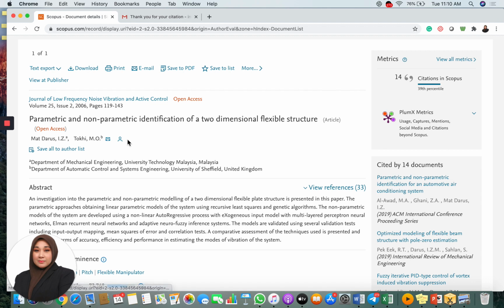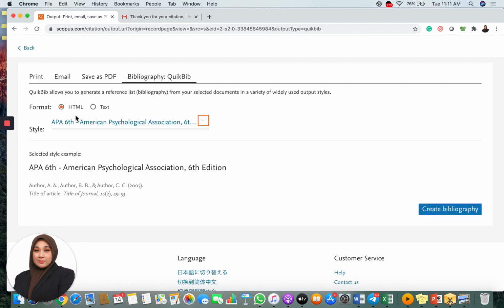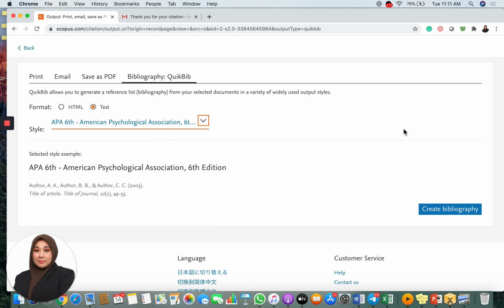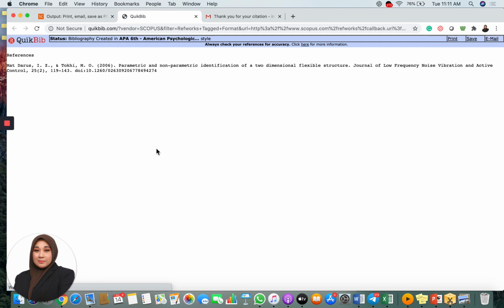Okay, first and foremost, you must first of all click create bibliography for this particular paper. So if I click create bibliography here, all right, you need to choose as a text. These are the styles that you can choose. I normally use the first one, the simplest one. Click create bibliography and you'll get this text coming out.